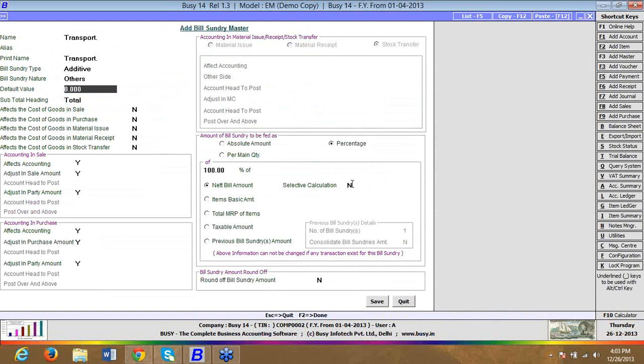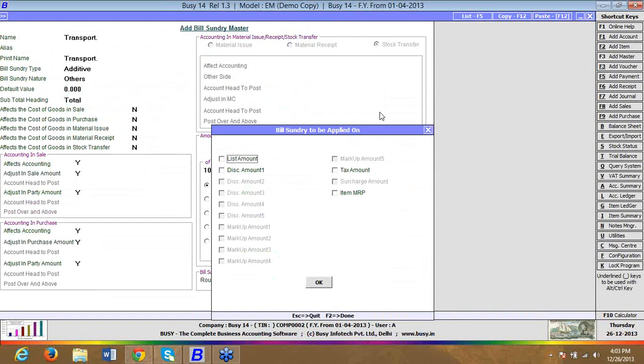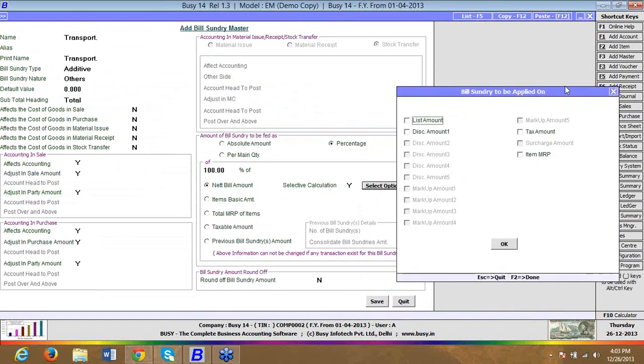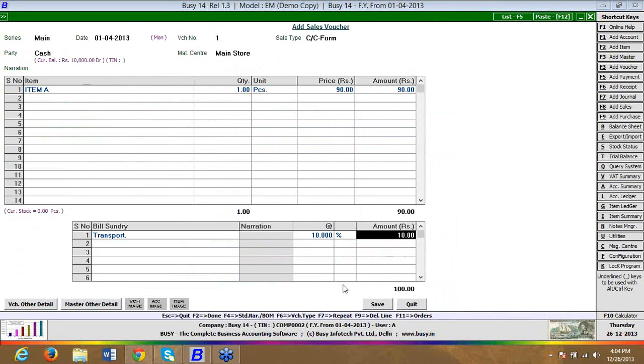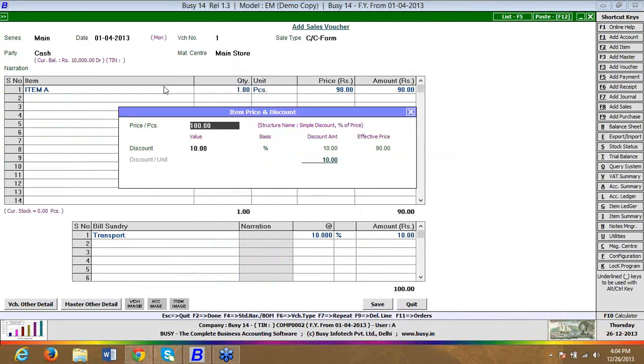When you come to the selective calculation, there is an option you can pick. You can say that my bill sundry will be calculated only on list amount. These are all the options: discount 1, 2, 3, 4, markup 1, 2, 3, 4, 5, tax amount, item MRP. Like this you can tick. You want your transportation to be calculated on list amount, not on the discount amount. See, it's 10 rupees. This 100 was our list price, so it's calculated on list price.